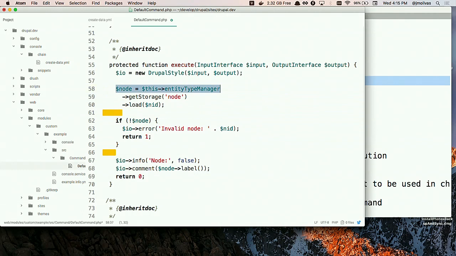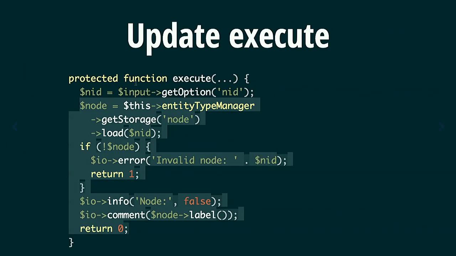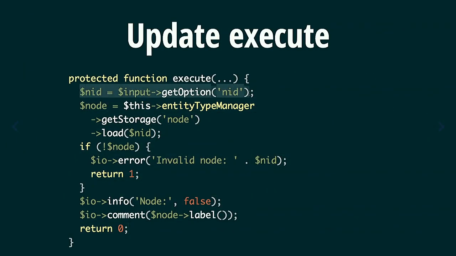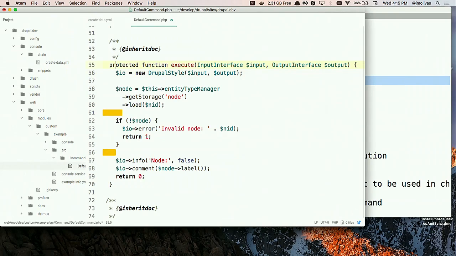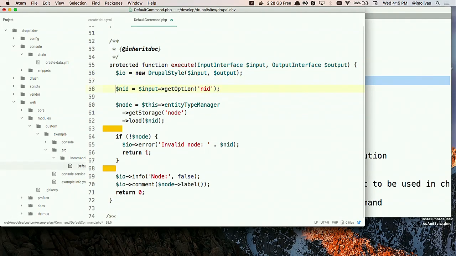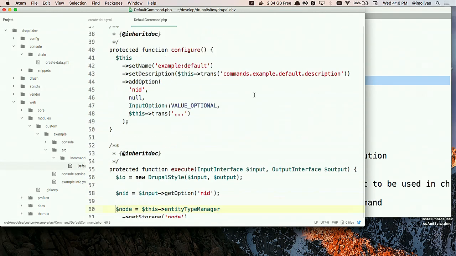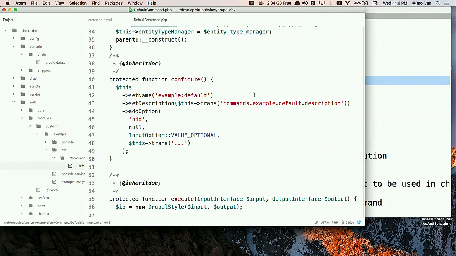I'm doing the same thing here. I'm reading the NID option. After this, I'm executing exactly the same code that I use in my snippet file. What I'm doing is reading the node ID. In this case, I will give it the value of 5. And I'm using the entity type manager service that I just injected. Remember the service definition where I use the argument section to inject the entity type manager service?